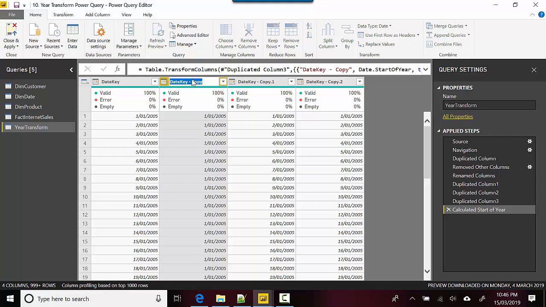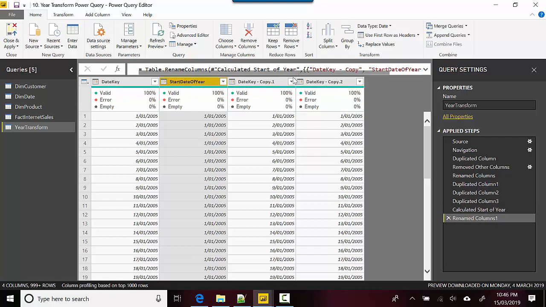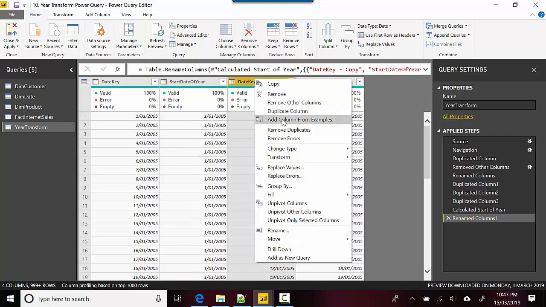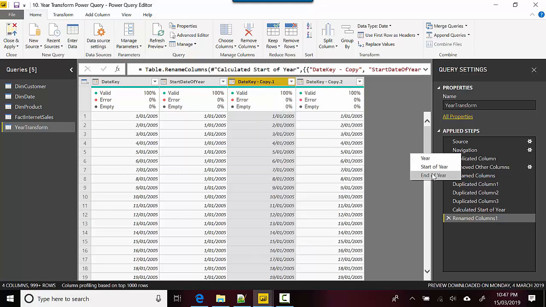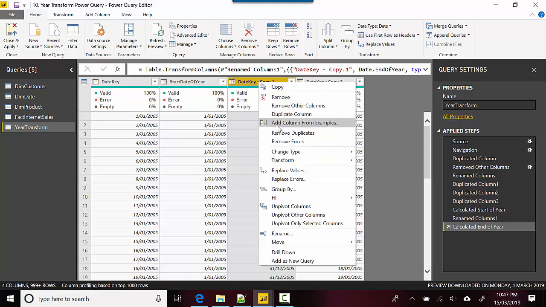Similarly, I want to find the end date for the year. So you right click this, go to Transform, Year, and then say End of Year. And you can see it is giving us 31st of December 2005. So we'll just rename this.